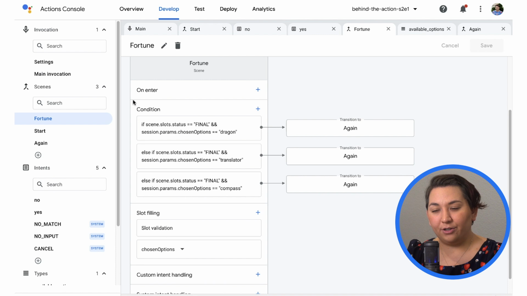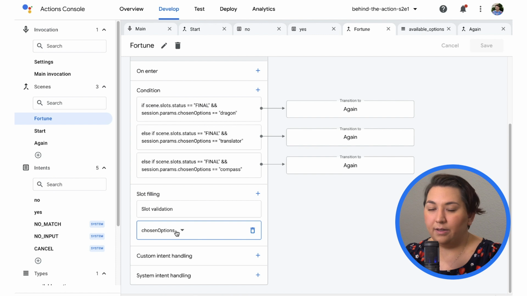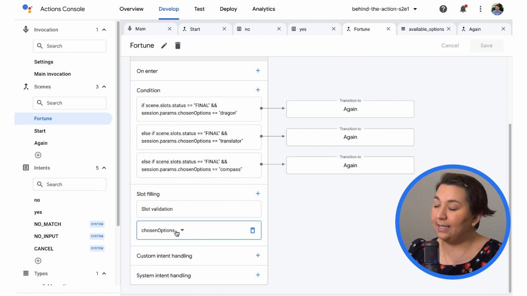When the user first enters, nothing happens on enter, checks conditions. All of them get evaluated to false because it's their first time. Then they go into slots, and then that slot gets added. So that question of out of the 3 options, which one do you want? That gets added to the prompt queue. Then that gets delivered to the user.